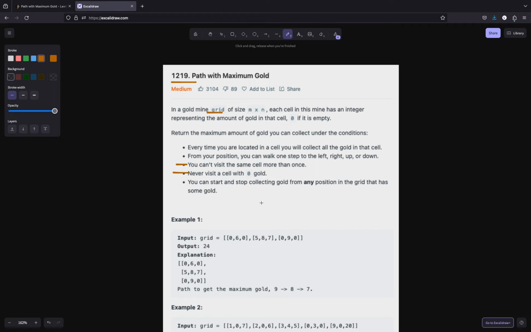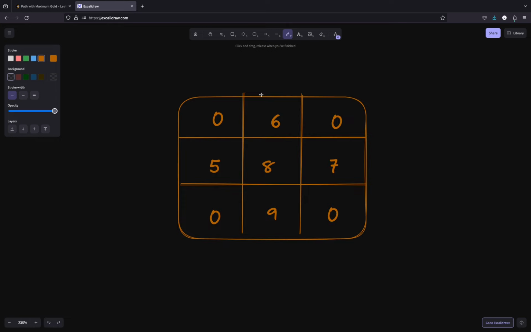For the starting position and ending position, we can only start and stop at a position that has at least some gold. So we cannot start from a position that has zero gold or stop at a position that has zero gold. So these are the basic concepts. Let me explain this question. I have taken the same example they had given in the question.